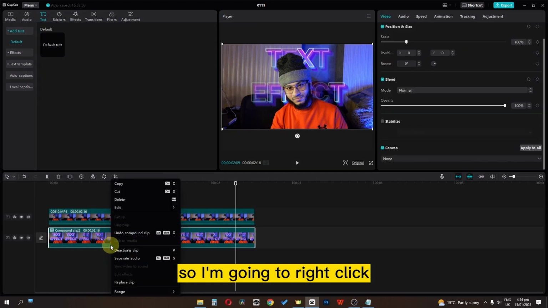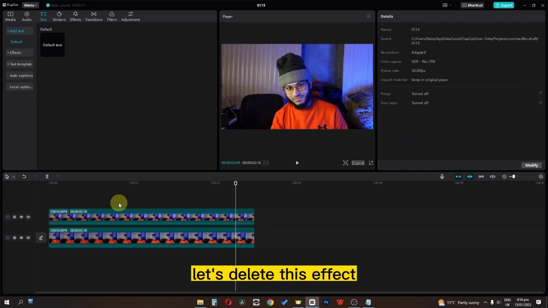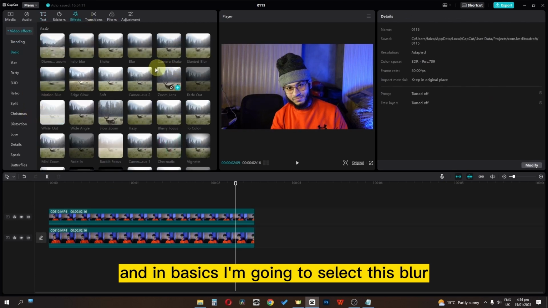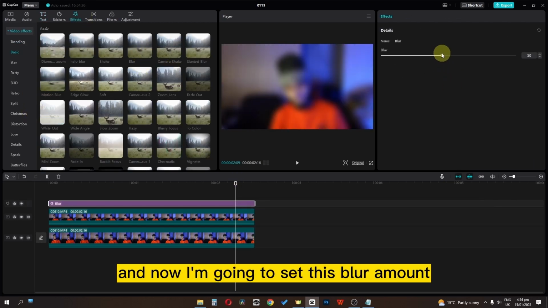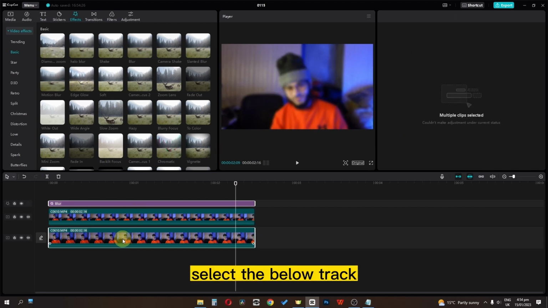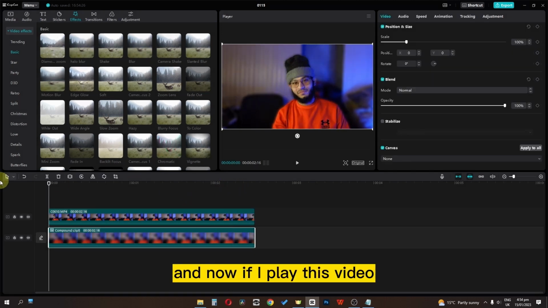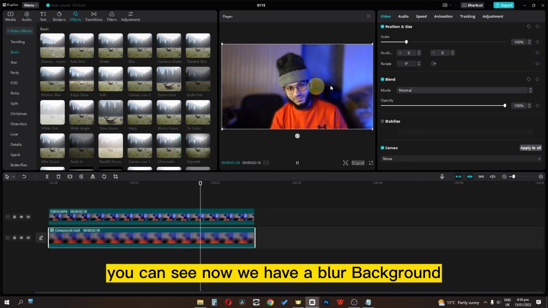So I'm going to right click, and now I'm going to uncompound this clip. Let's delete this effect, and in basics I'm going to select this blur, and now I'm going to set this blur amount. Now we have to press Ctrl, select this blur, select the below track, and create a new compound clip. And now if I play this video, you can see now we have a blur background.